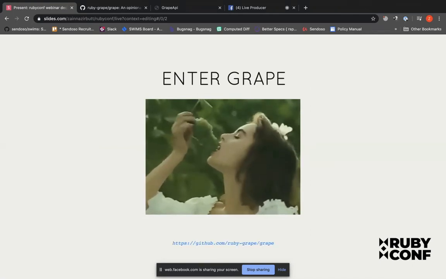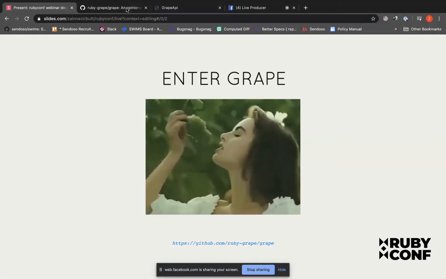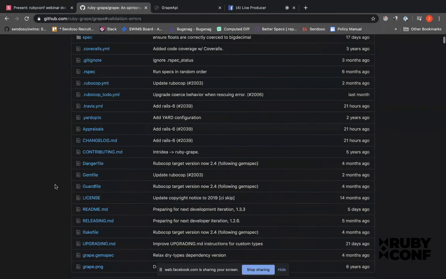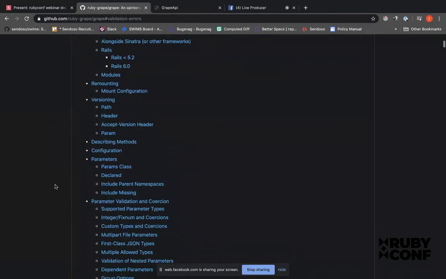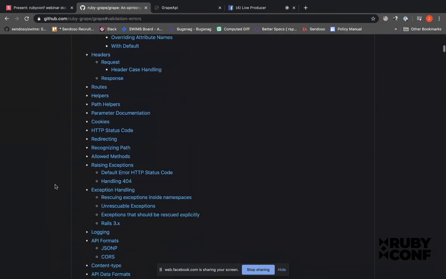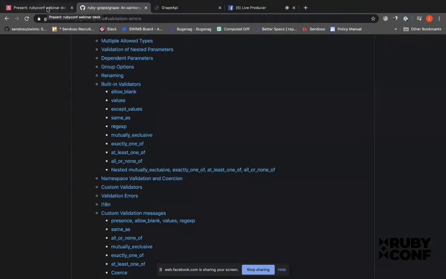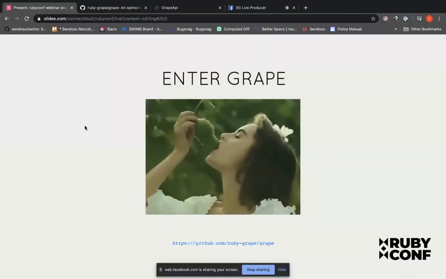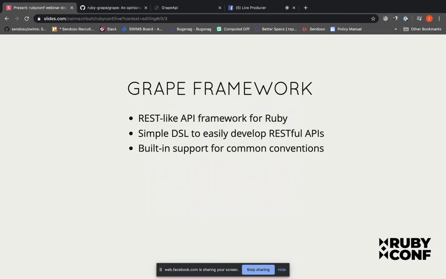You can read the documentation for this framework at this GitHub link. Let me quickly show you the Grape API table of contents. As you can see, there are tons of stuff you can do with this framework. The features it provides are bonkers. It's really nice to have so many features right out of the box, and it helps you create APIs really easily and fast. As I mentioned, it's a REST-like API framework for Ruby, because it provides all the conventions that go into creating REST-like applications.